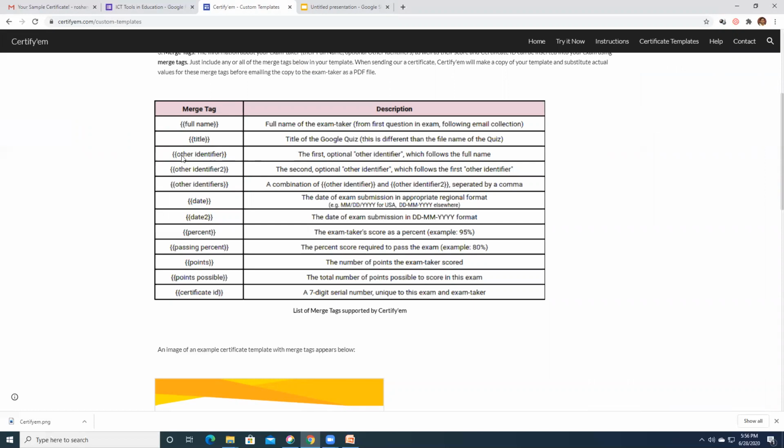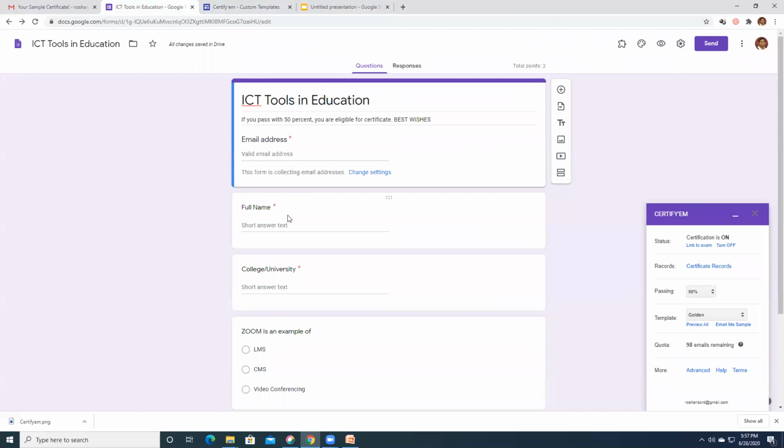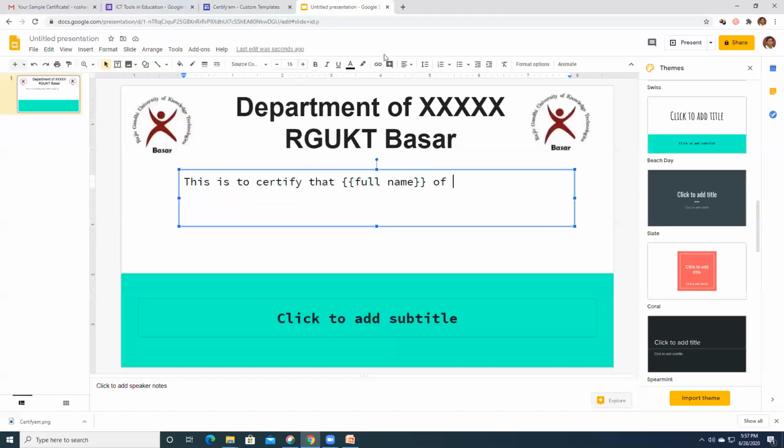So let me put the third one here: other identifier, the first optional other identifier which follows the full name. So what follows the full name here? The college or university. So I'll say of, double brackets, other identifier, close double brackets. So next is has successfully, something you can write, successfully taken the test.